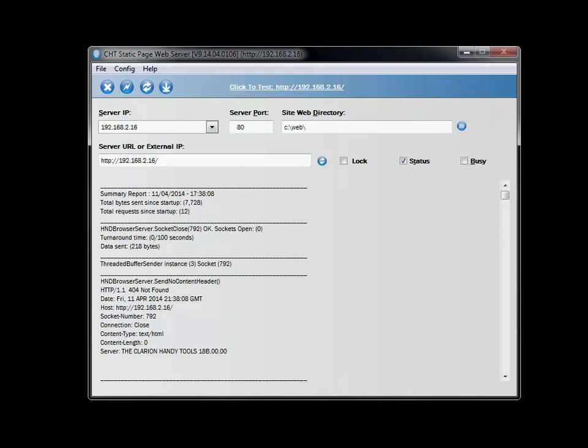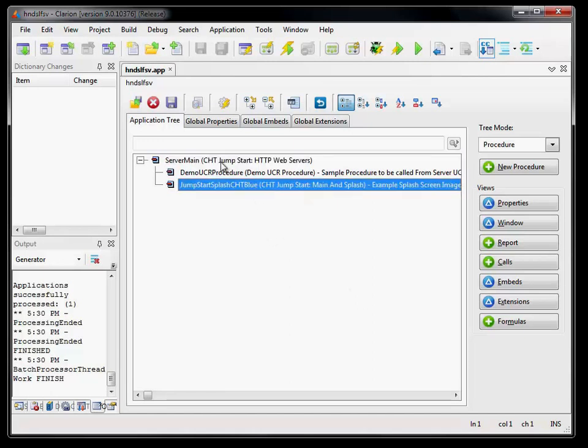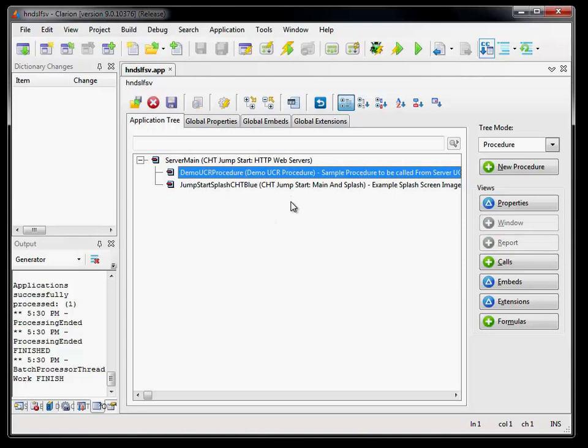Let's take a look now at the application itself. This is the app here, and it's really a three-procedure app. The main server procedure does 99.9% of the work. This is a splash screen, and this is a demonstration UCR procedure, which is a user custom request, which allows you to make requests of the server to do things. A remote procedure server is a remote procedure example.